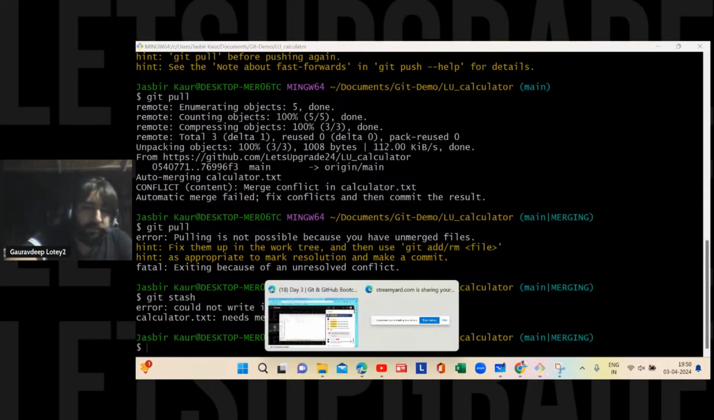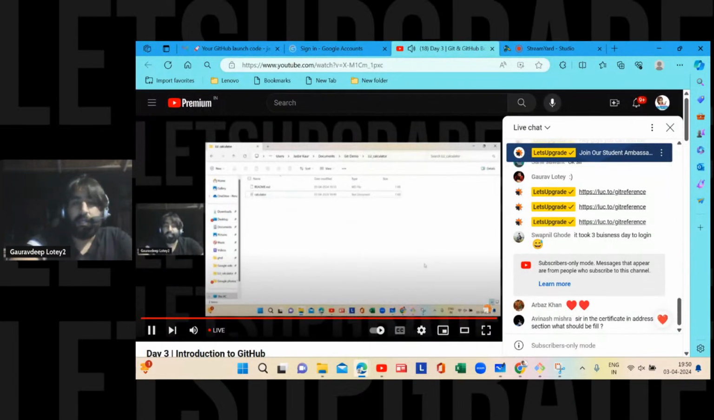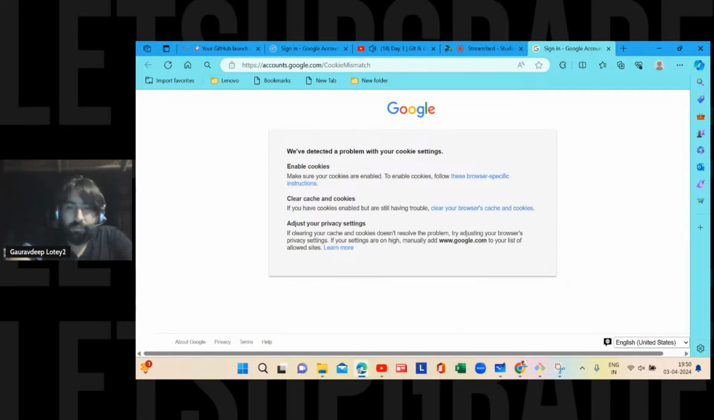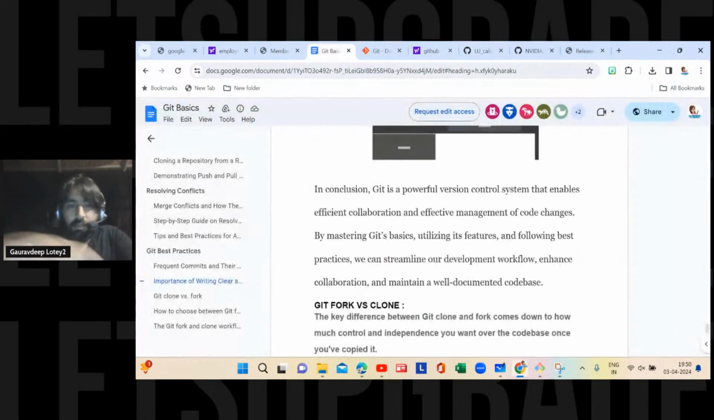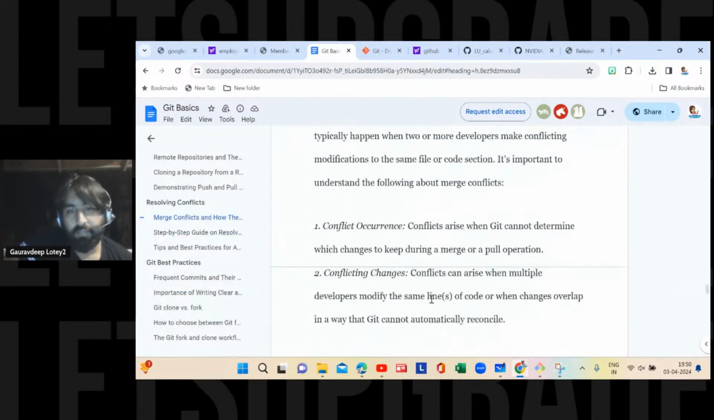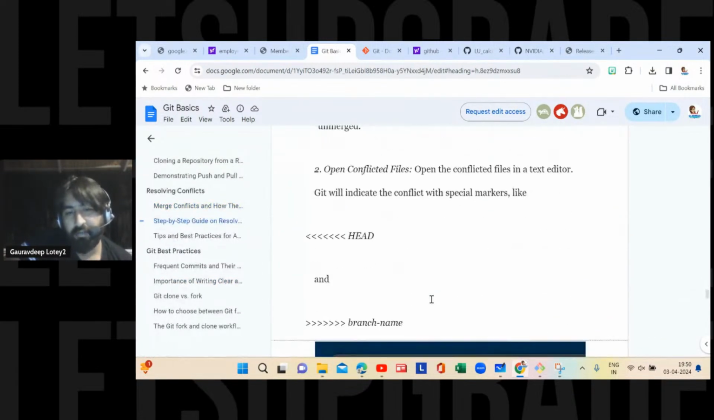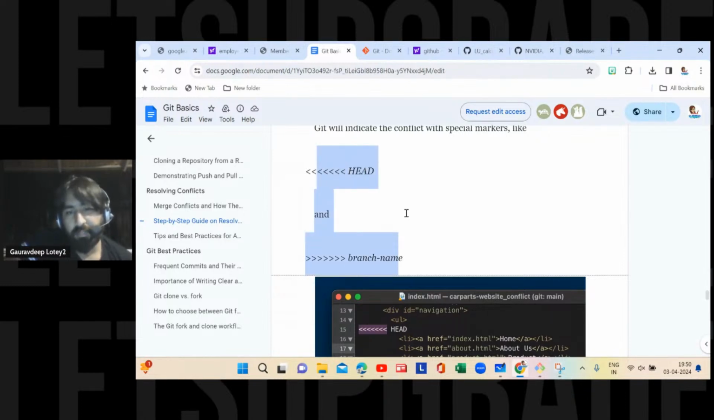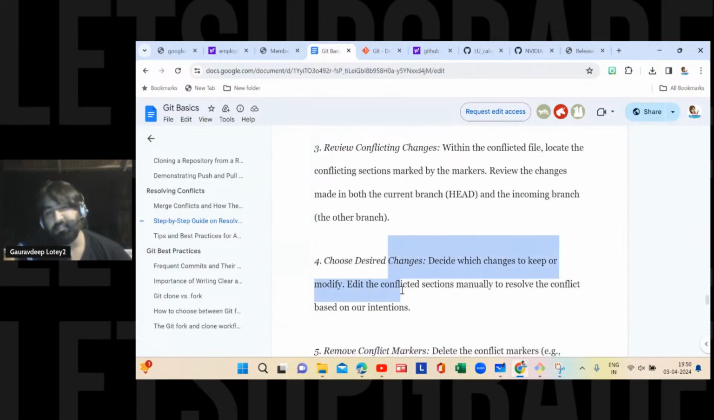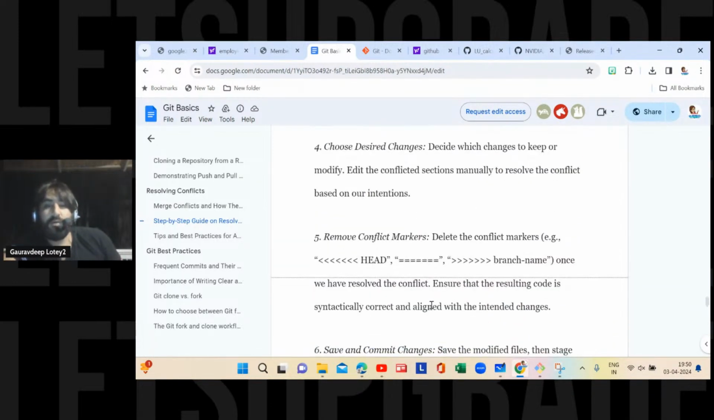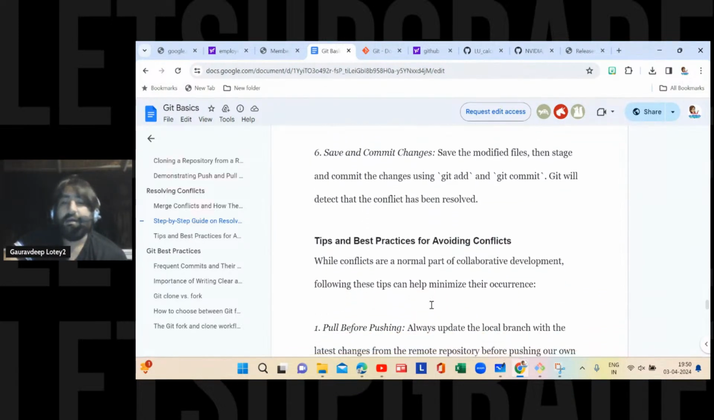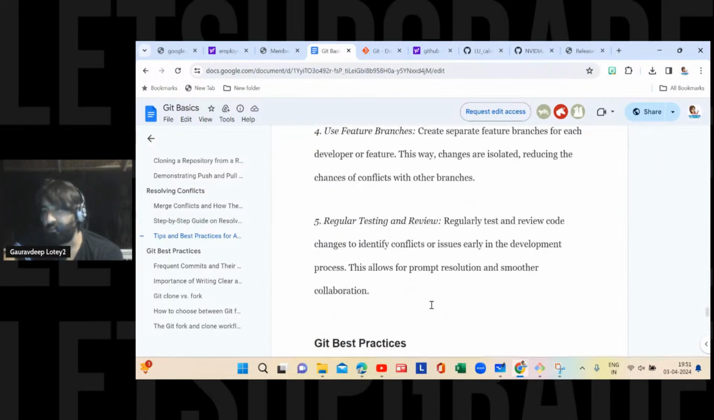If you go back to my notes, I just want to double check that Chrome will open it. Okay, merge conflicts right over here. Yeah, I have given you these notes correctly. Step by step guide on how to remove it. You see, this is how we got the head and the branch, and we'll have to review it with the other branch, choose the desired changes, manually इसको करना पड़ेगा, remove the conflict once resolved, and then save and commit the changes. Yes, this is the process of doing it.